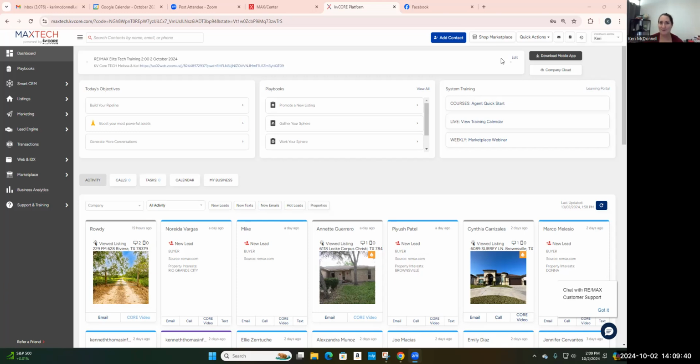So yes, that's important. And then I don't know if we went over this, but to connect to your Facebook, you have to do it inside Max Center, right? So you go to Max Center and you're updating your profile over there. Whenever you're updating your profile over there, it should automatically update onto your profile on KV Core. Just a heads up. If you have problems with that, call me. I'm happy to walk through how to do that.